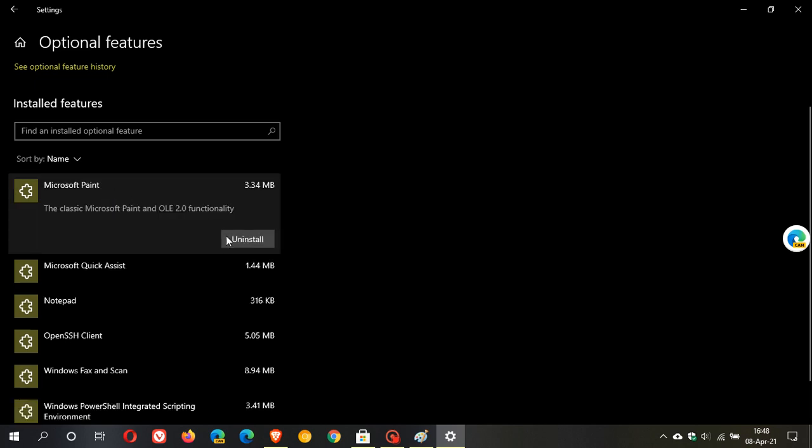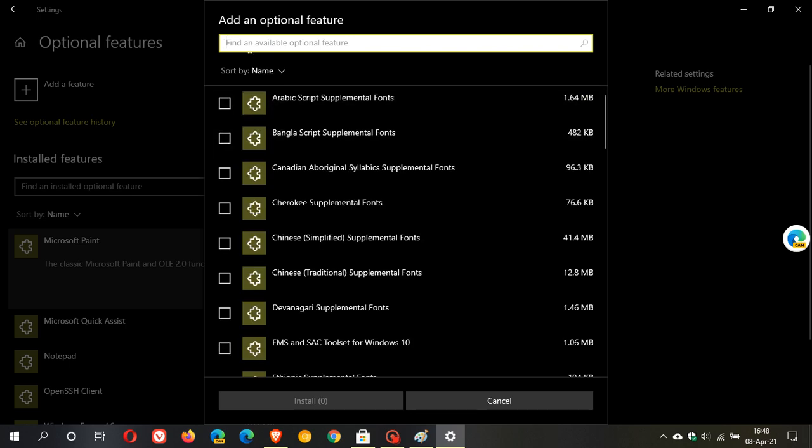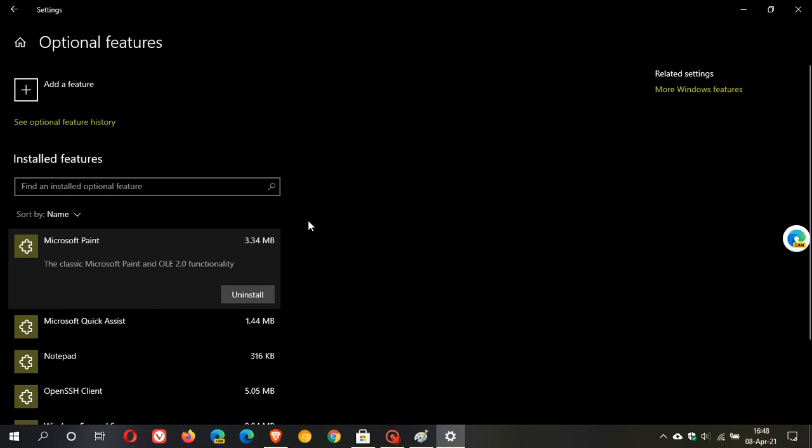You can then uninstall it, and if for any reason you uninstall it and you would like to reinstall it at a later stage, you can add the feature by just clicking on the add a feature toggle switch, and you can do a search in the search field for Microsoft Paint, and you will be able to download it and install it again. So at the moment, it is part of Windows 10, and in future, Microsoft says it will be an app that will be made available for download from the Microsoft Store instead.